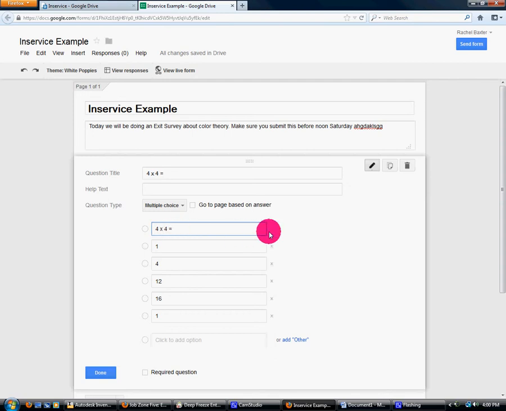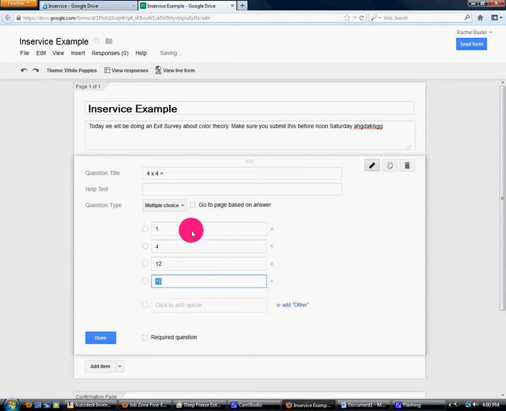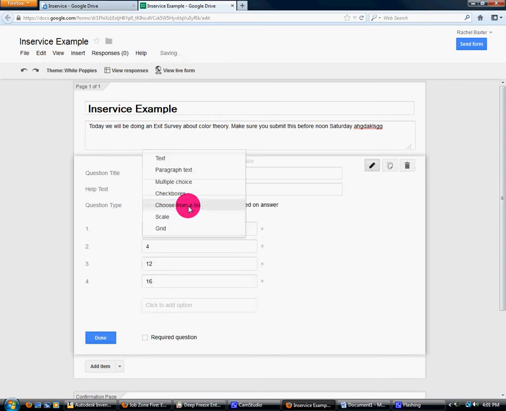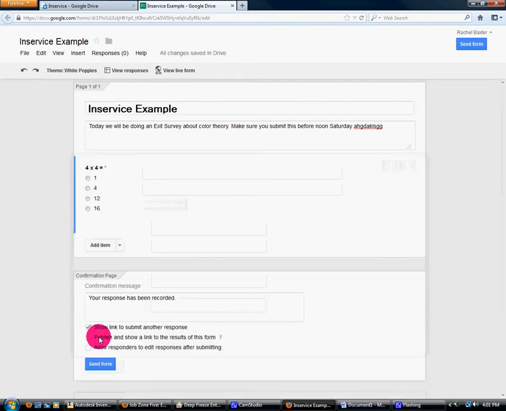Excellent. So what that means is I can put my question here and I can highlight, copy, paste, and I can paste my options here. So that'll save you a lot of work. It used to be you had to type everything in individually. Now I've got it as a multiple choice. I could also make this one choose from a list if I wanted, but I'll just leave this as multiple choice right now. And I'm going to tell it to be required because I want to make sure they answer it. So I'm going to say done.